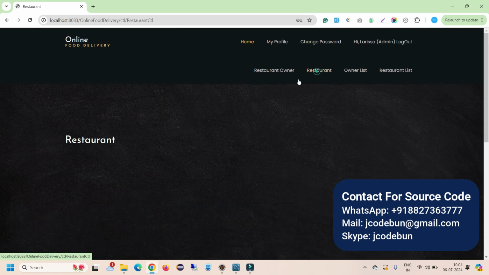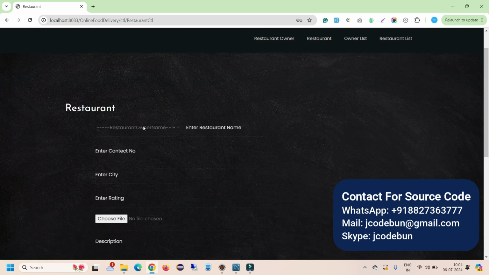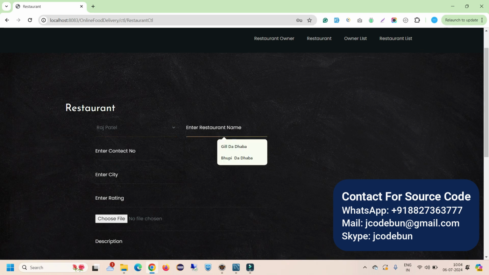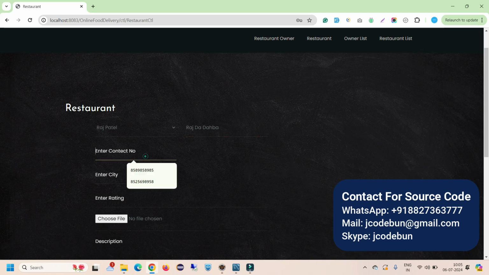Now the next option we have is restaurant. So let's say I want to register a restaurant. First I have to select the owner. So let's say Raj Patel, whom we have newly registered. It's coming here now. So we have registered and we can view the data, like we are getting all the owners here. And now we are going to enter the name of the restaurant. Let's say Raj Dhaba, anything you want to enter here.